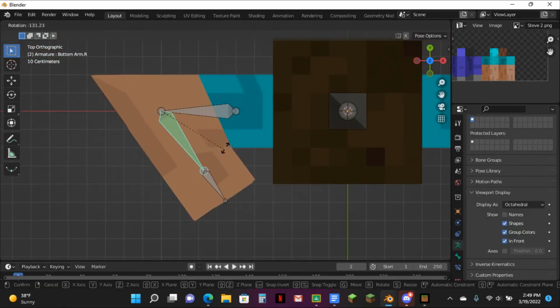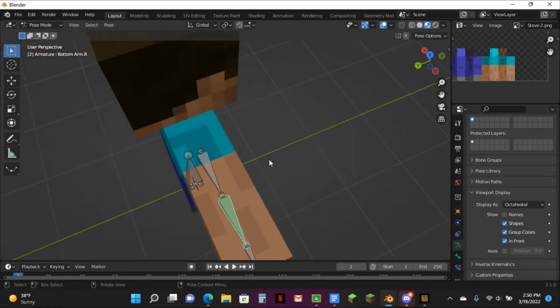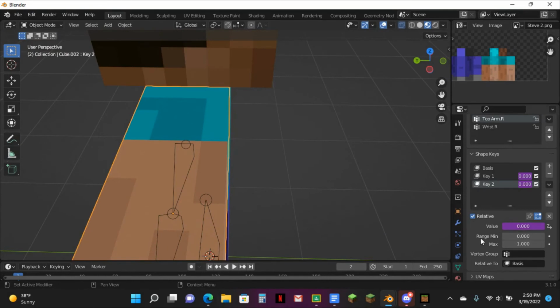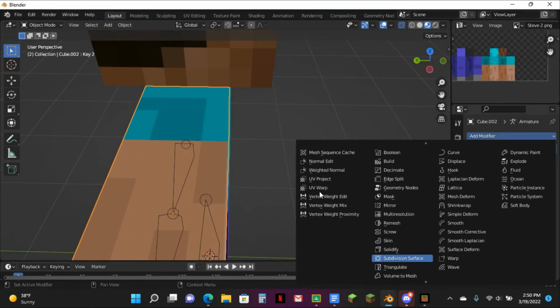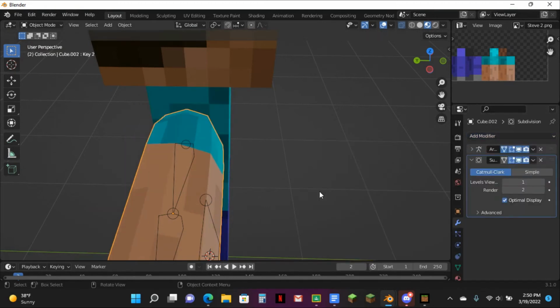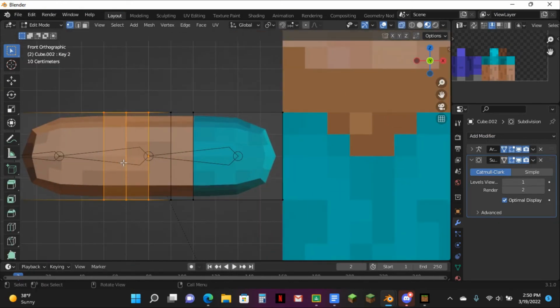They might be thinking you have to do smooth bends first. Here's sharp bends. And here's how I get smooth bends. Add a modifier, subdivision surface. It's gonna do this. Just give it a second to load. And then boom. Perfect.